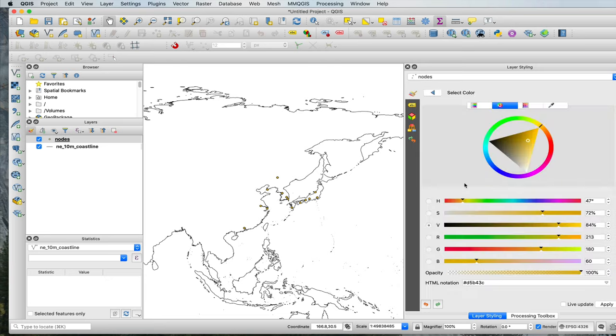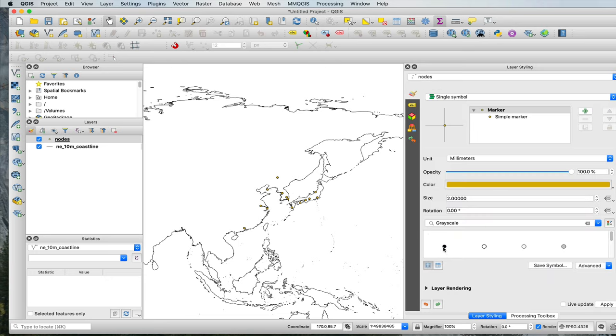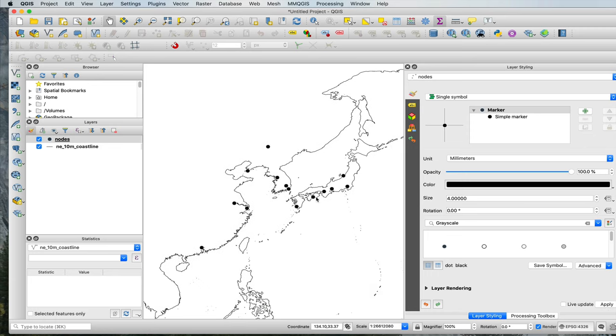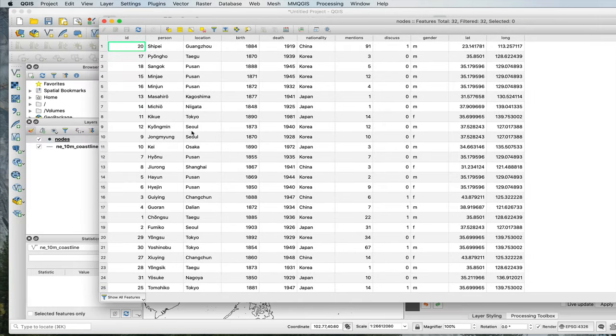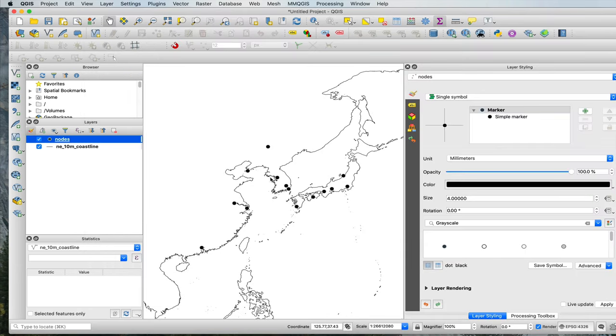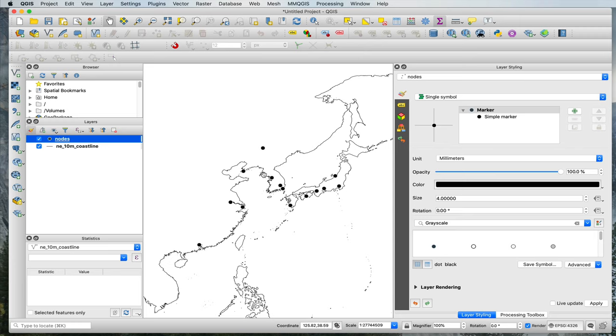If I close this now, and if I just make this a black dot, you can see that our points are showing up here. And they're in fact multiple overlapping points, because if we go into the attribute table, insofar as we have more than one individual in a given city, we'll have overlapping points. This is something to keep in mind if you try to visualize any kind of network: overlapping points means that when you get relationships between individuals in different places, how are you going to be able to make it clear that this is coming from and connecting to different nodes? Something to keep in mind.